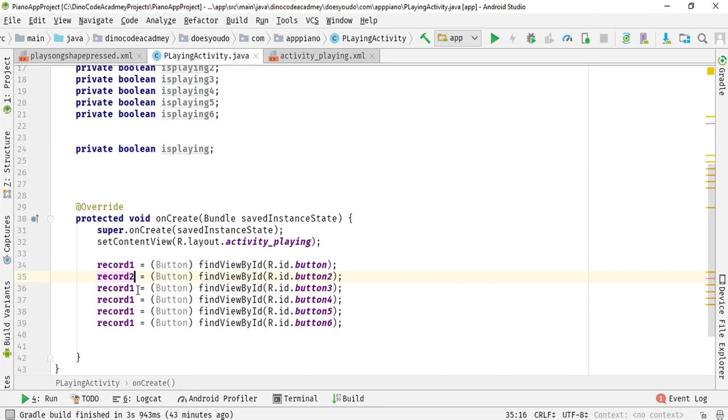So here I need to specify record2, then 3. Here is 4. Here I need to specify 5, and I need to specify 6, not 5. Then I have done the initialization of the buttons.